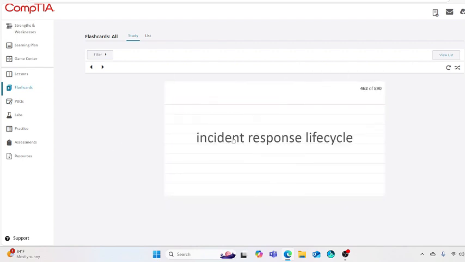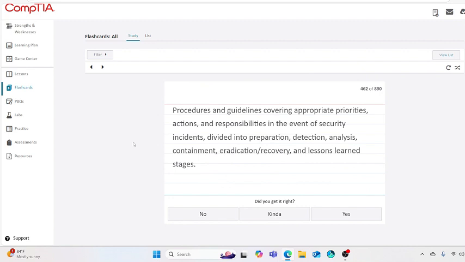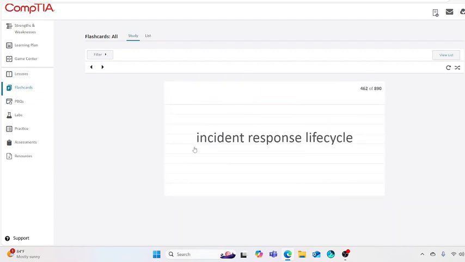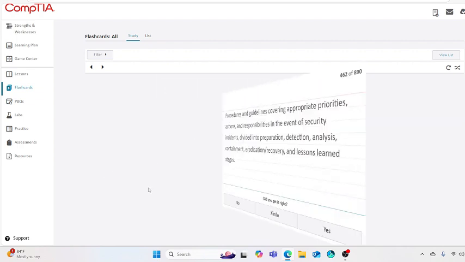Incident response lifecycle. Procedures and guidelines covering appropriate priorities, actions, and responsibilities in the event of security incidents, divided into preparation, detection, analysis, containment, eradication, recovery, and lessons learned stages.